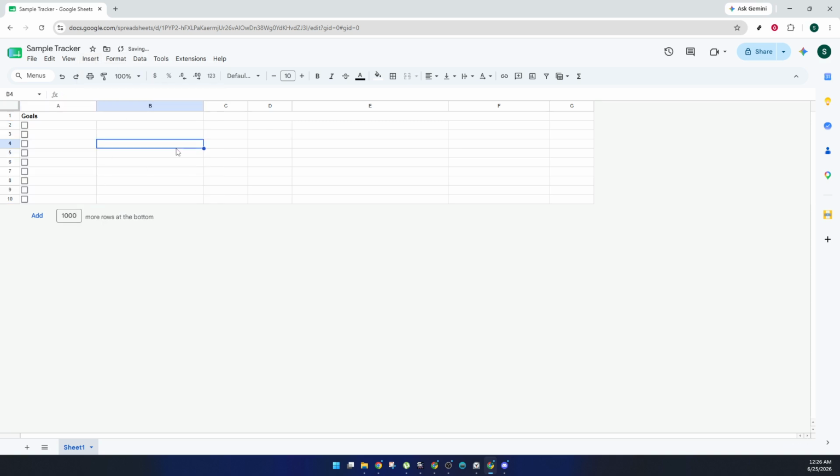Once you've added your checkboxes, let's make it look nice. Start by adding borders around the cells. Click on the borders icon and choose a style that suits your preference. This will help your checklist stand out visually.